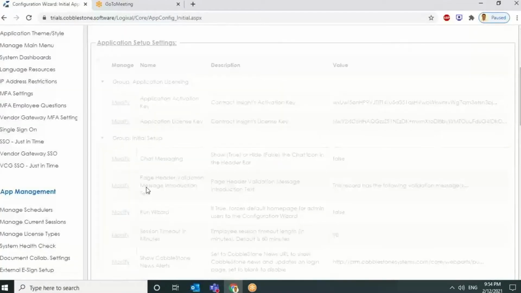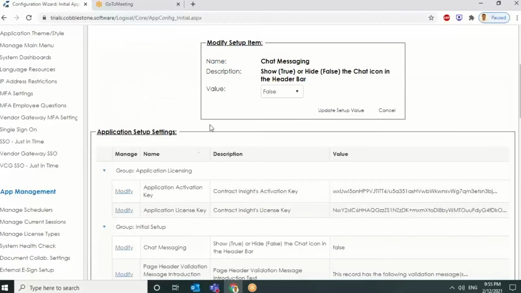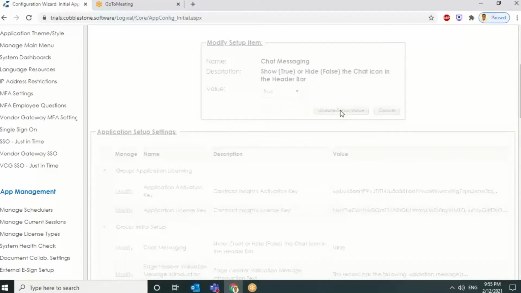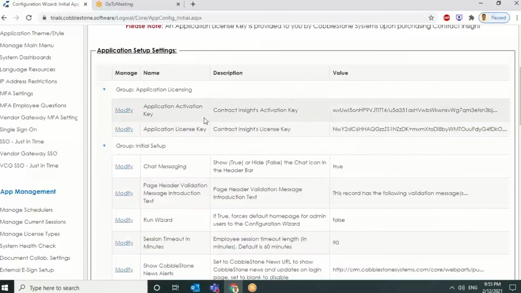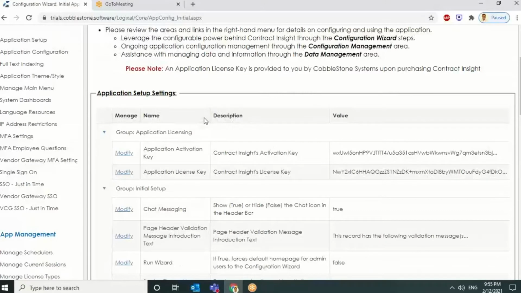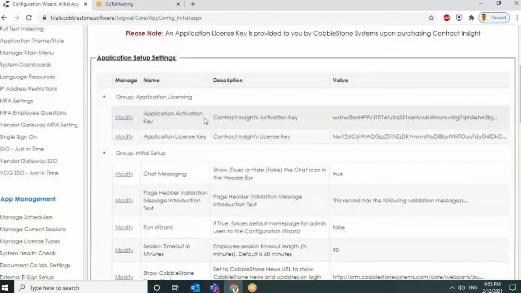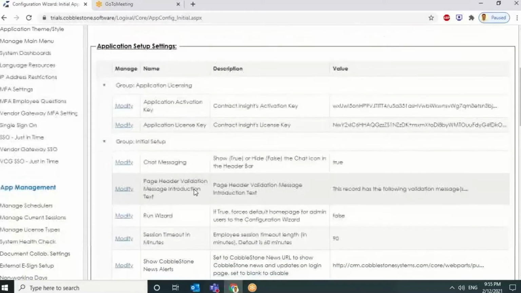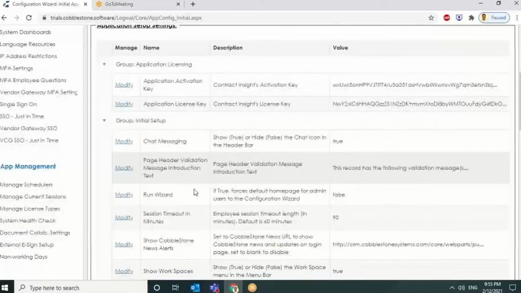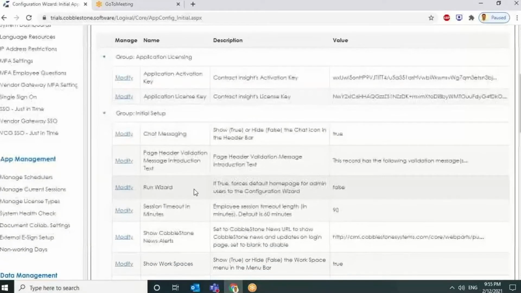So we'll click OK. Takes us back to the top, and then you could flip that value from false to true and click update setup value. And that's all it takes to change a configuration item. Now, keep in mind that these are restricted solely to system administrators, so you don't have to worry about people just jumping in and changing things on you.